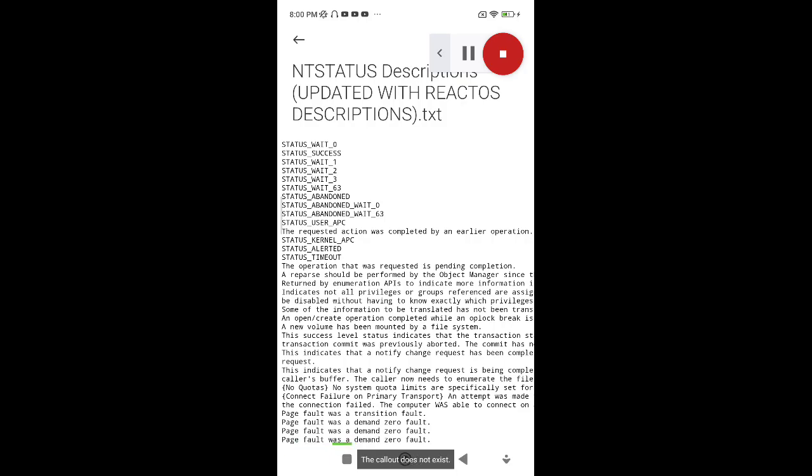The callout does not exist. The filter condition does not exist. The filter does not exist. The layer does not exist. The provider does not exist. The sublayer does not exist. The object does not exist. An object with that GUID or LUID already exists. The object is referenced by other objects so cannot be deleted.